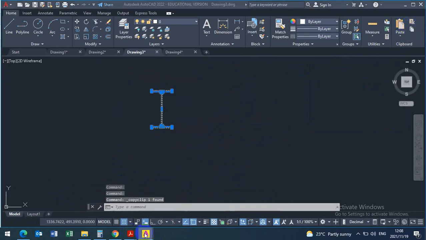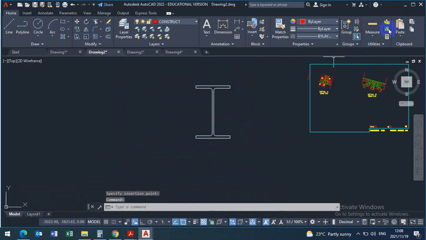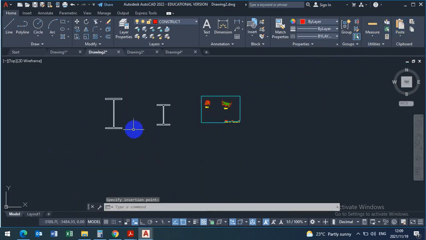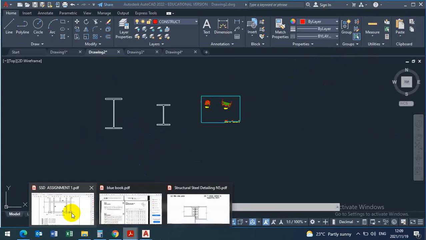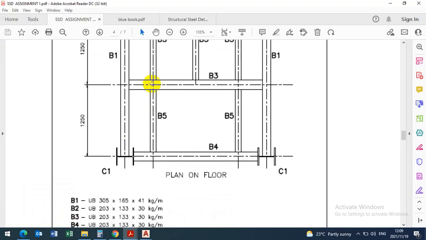Copy, paste. Yeah, that's the main beam, beam 1. Then we need the last beam. According to the sketch here, when you do detailing of beam 3, you need beam 5. When you do beam 1, you only need beam 3.